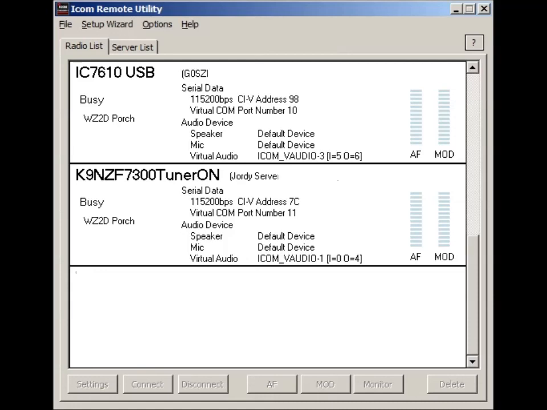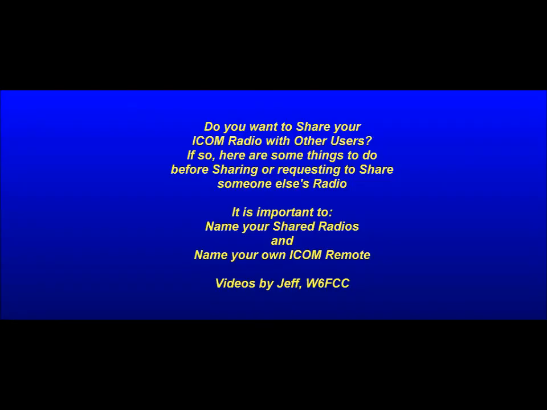So if you want to share your radio with other users, you do want to name your shared radios with names that make sense, and you want to name your own Icom remote so that other people will know who you are. And that's pretty much what you need to know.